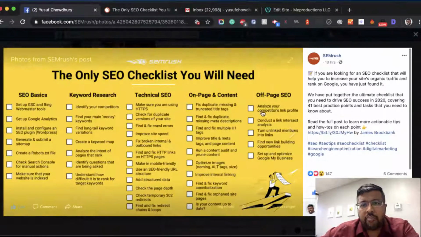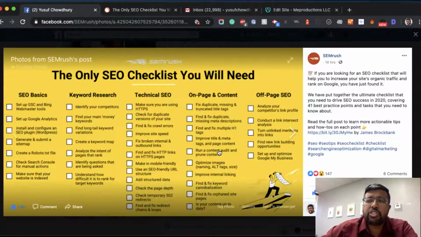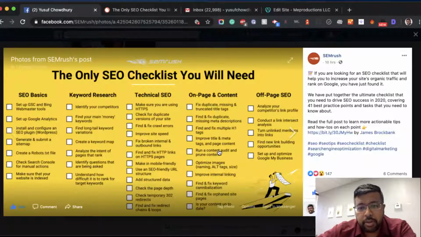All right, so on the off-page SEO, analyze your competitor's link profile. That means look at their sites, look at their online presence, social media presence, and see how their backlinks are, okay? Conduct a link intersect analysis. Let's see, turn unlinked mentions into links. That means if somebody mentioned you on their external sites or news or press release, but they did not point it back to your website, you can contact them and have them point it back to your site.